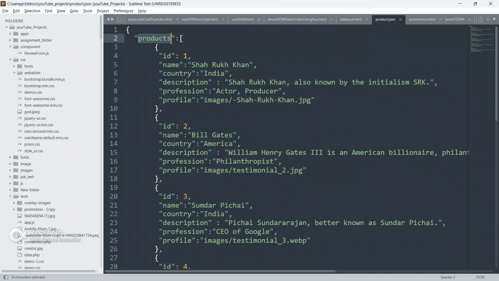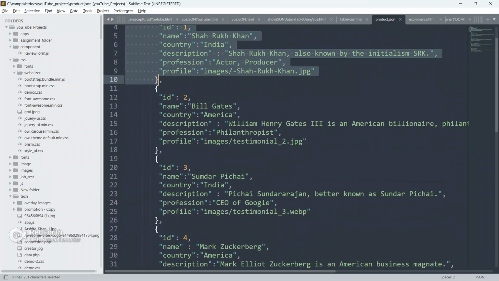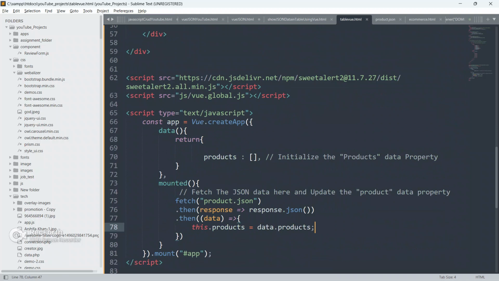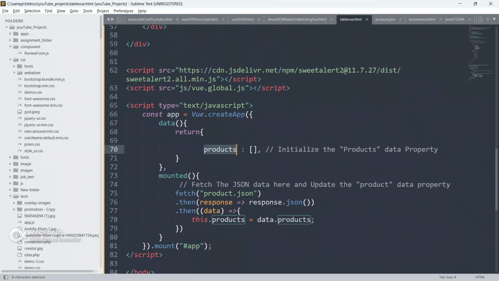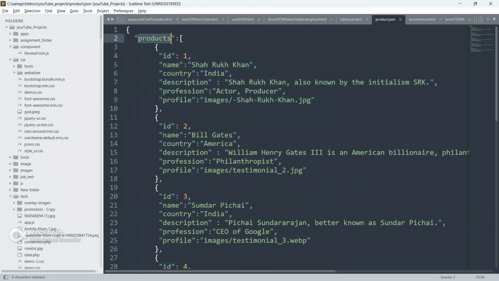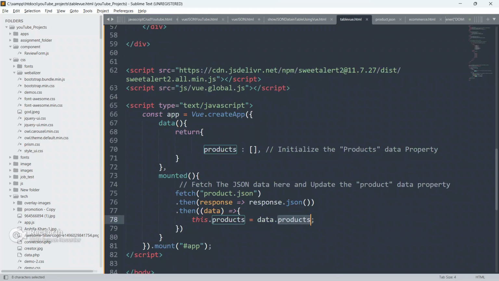This products is an array and it contains 5 elements inside it. So guys, this is the array of objects. Now the moment I refer to this.products, this refers to this element inside the Vue, and this.products refers to this product. We will store data.products in this.products.